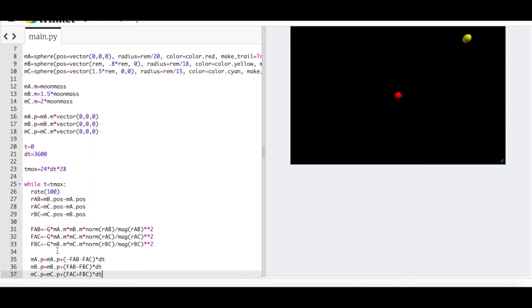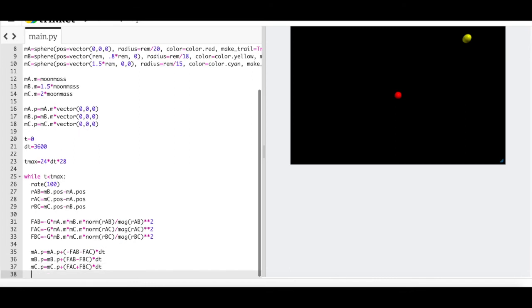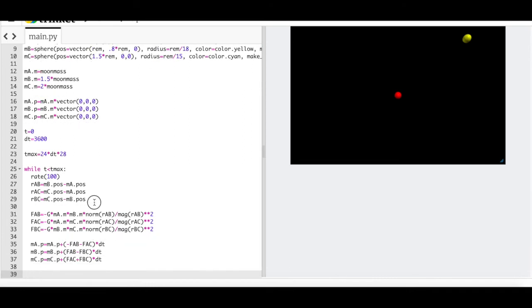Just a quick reminder down here, this is a set equal to sign right there. So that's why this MA.p momentum doesn't cancel over here. It says take that old momentum, add this stuff to it, and make that the new momentum. So I've calculated the position vectors, I've calculated the force, I've updated the momentum. Now I need to update the position.